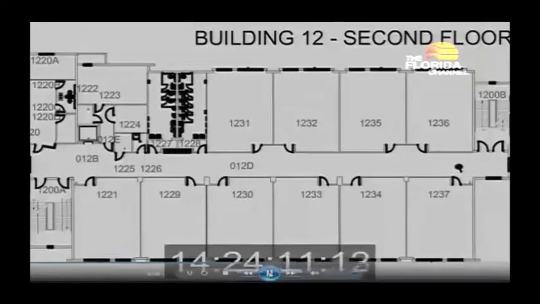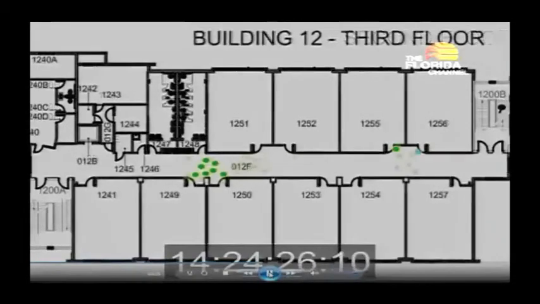The suspect then continues to the east side stairwell, where he's going to advance to the 3rd floor. And if we could pause here.